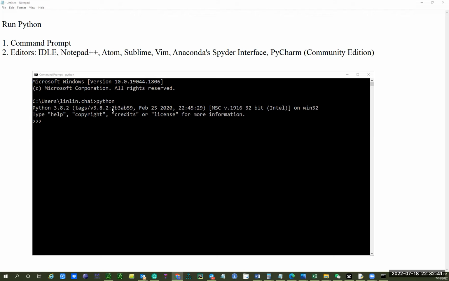You need a text editor. If you don't have one installed in your computer, you need to download it first. I put the links for several editors to download in the description below. You can pick your favorite editor.